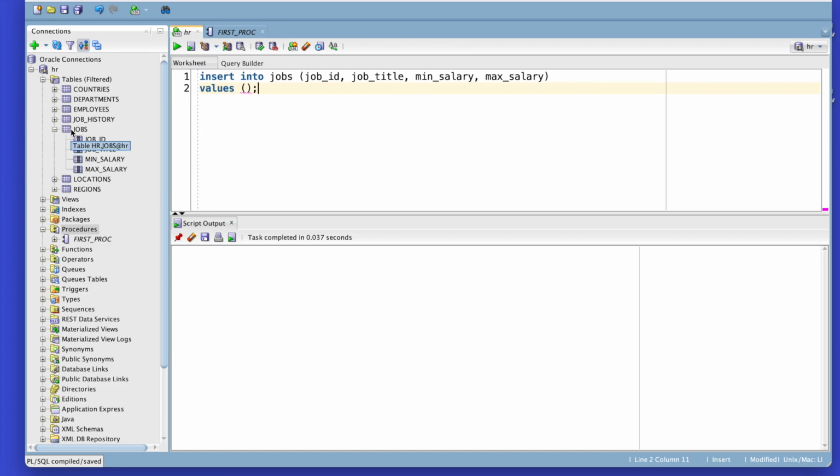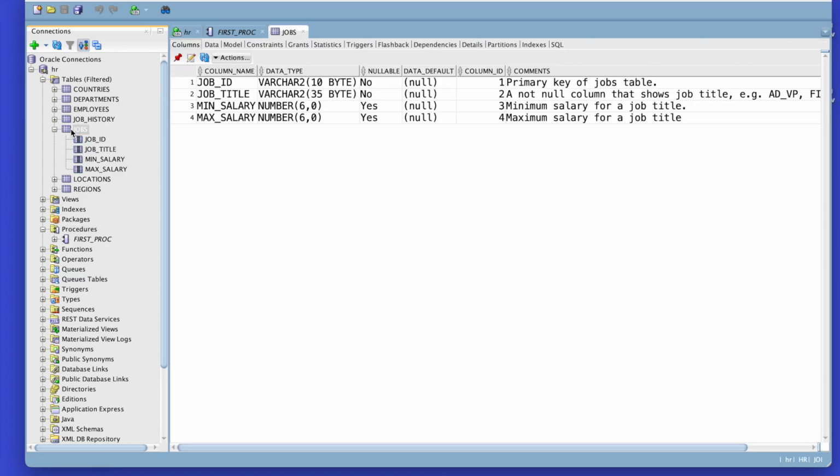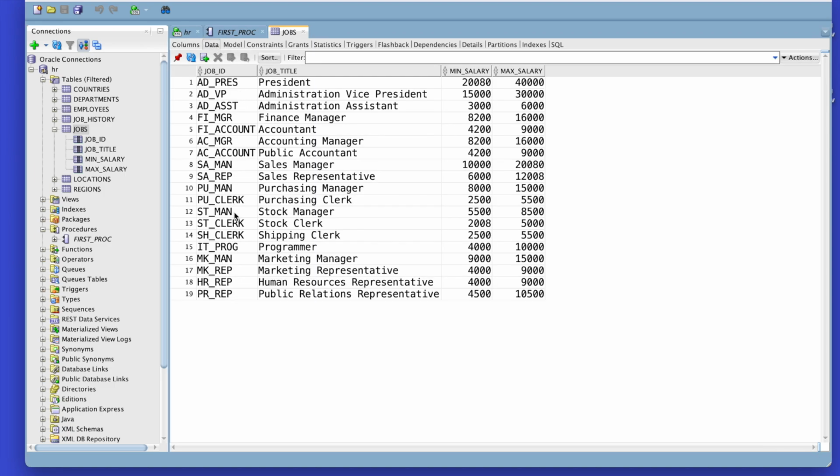Well, if this jobs particular table here, it looks like the job ID is a character, not a number, but it's the primary key, all right? The title is character, 35 bytes. Then we got 2 number 6 comma zeros, which are the salaries. Let's take a look at the data. SQL Developer lets you look at data pretty easily with this data tab here. And I can see, okay, there's some ID.